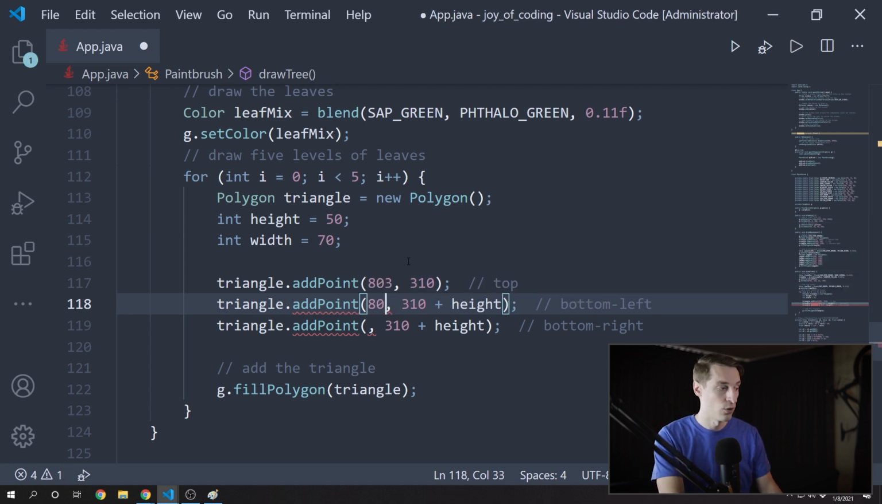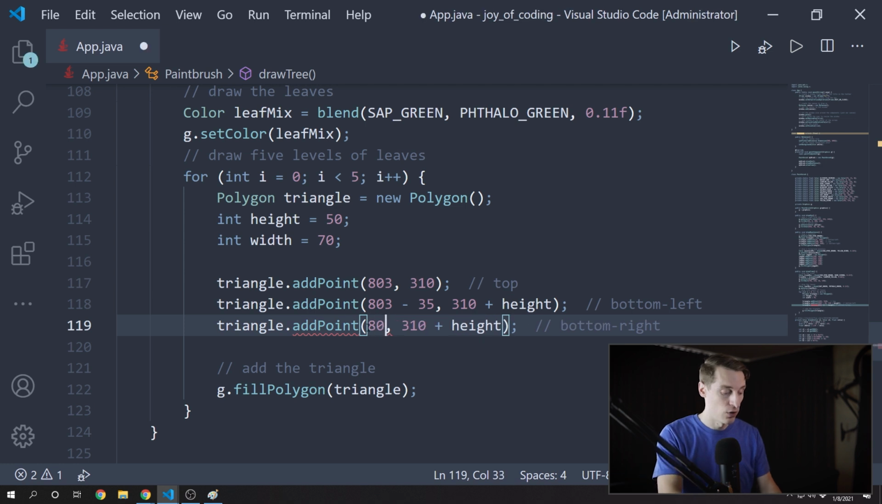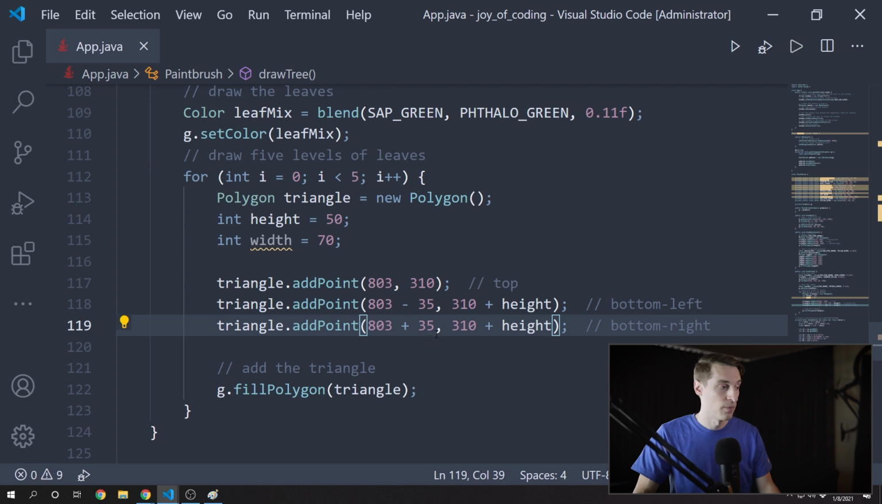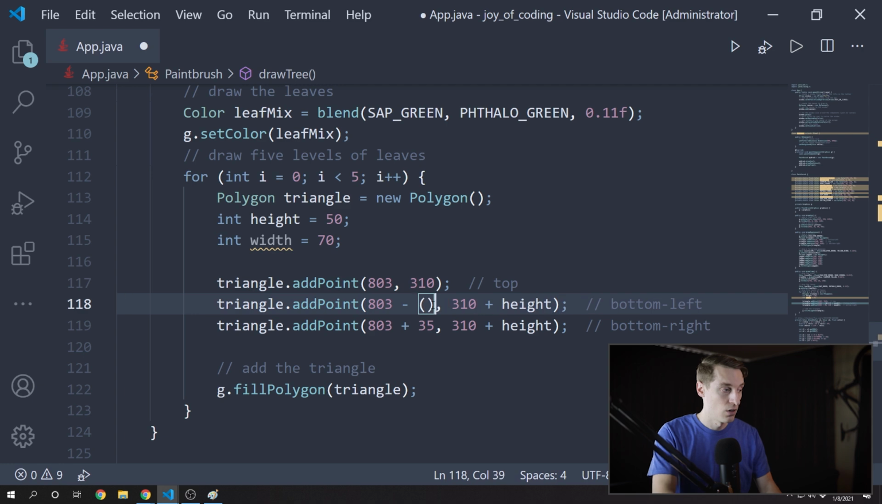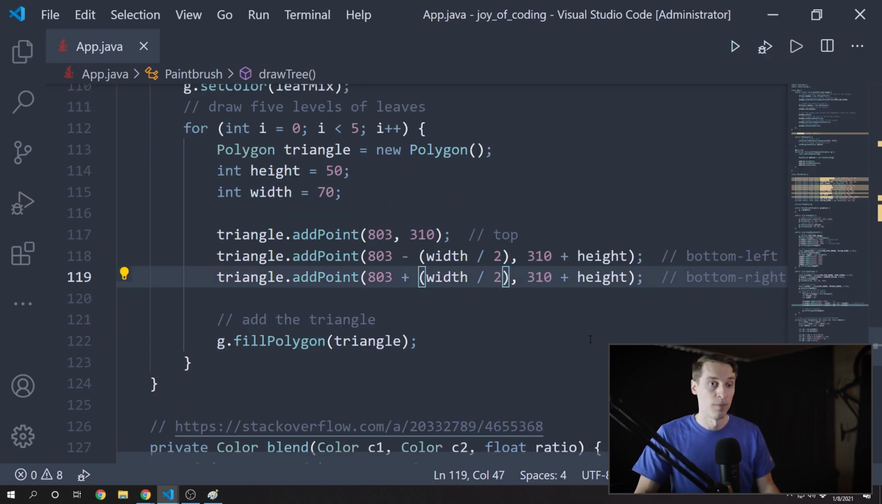But it'd be better to write 803 minus 35. And for the bottom right corner, that would be 803 plus 35. By doing it this way in the code, it makes it more clear what we're doing. But where does this 35 come from? Of course, that's half of 70. So instead of writing 35 here, why not write width divided by 2? And then the same below. Now you've got a more dynamic algorithm, and I'll show you the benefits of this in a minute.